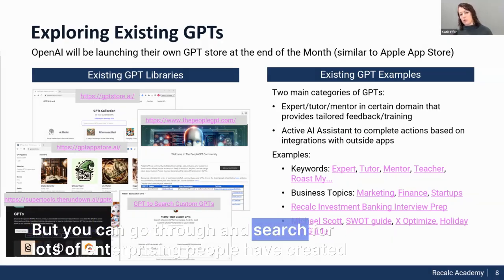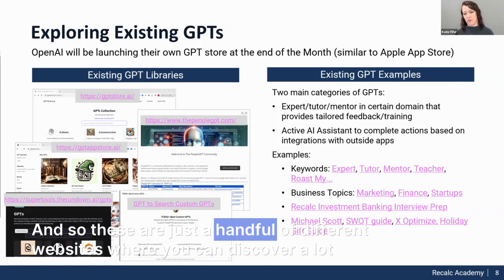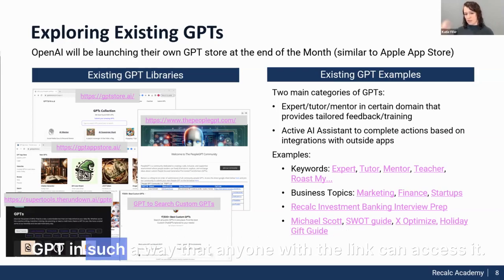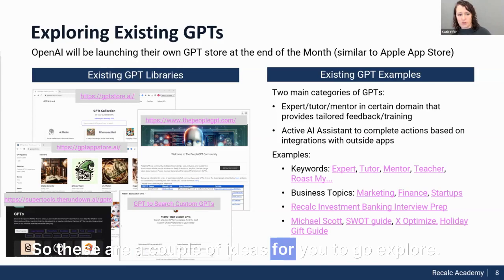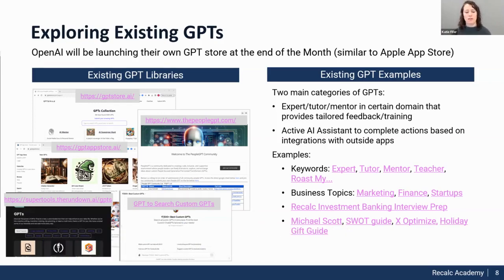But you can go through and search, because lots of enterprising people have created little websites for discovery. These are just a handful of different websites where you can discover a lot of the ones people have made and posted, because you can make the GPT in such a way that anyone with the link can access it. So these are a couple of ideas for you to go explore. Suzanne, you want to maybe comment on a few of the fun ones you've seen so far?